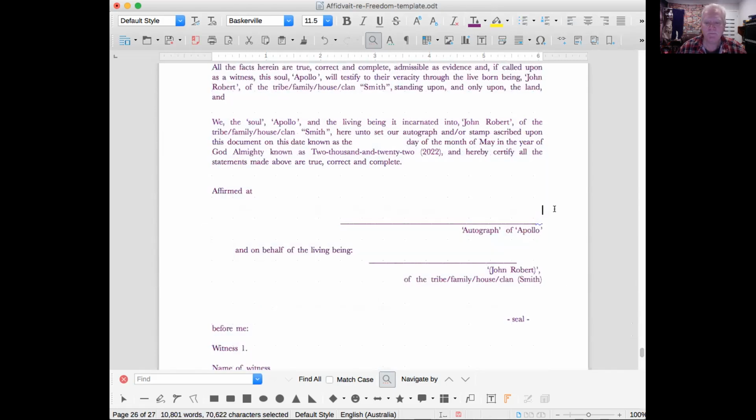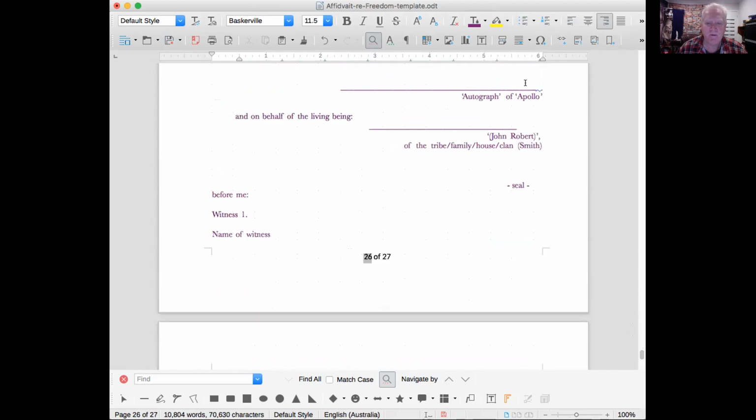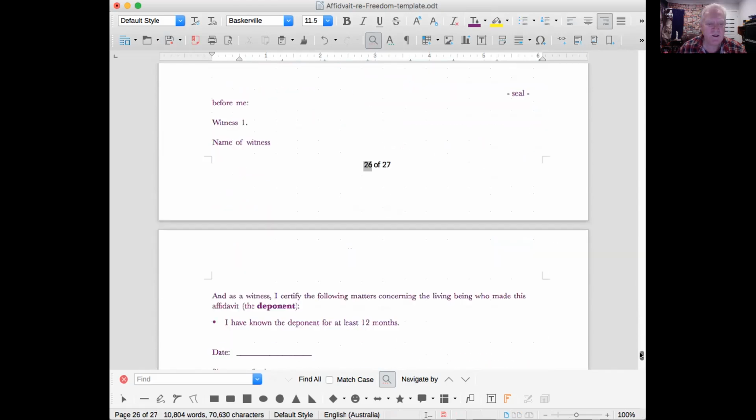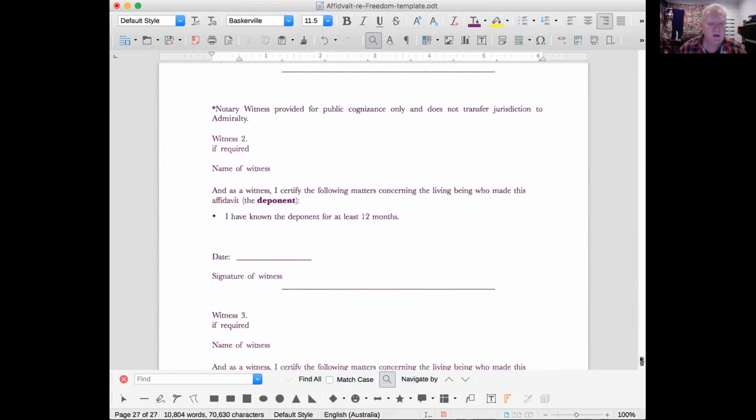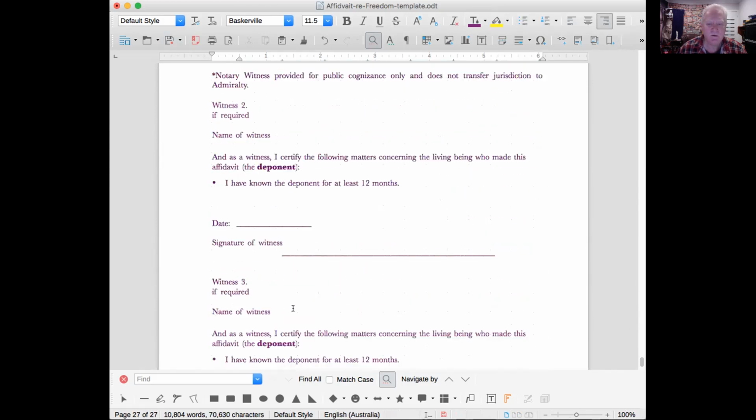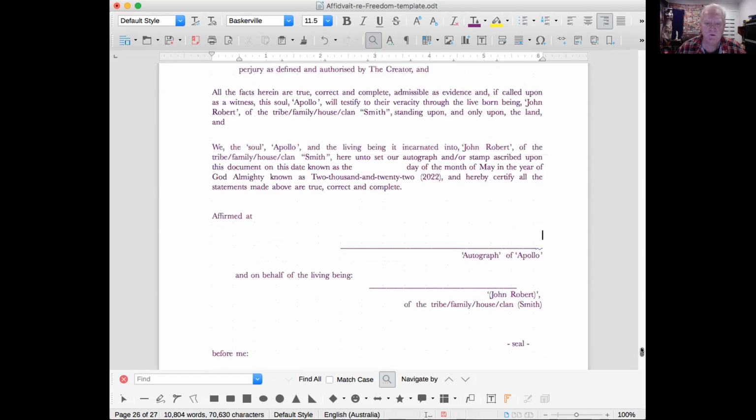All right, so now we're done. You can print it out in color. Sign it here in purple. Get it witnessed before a JP. If you can't find a JP, you can get 3 other witnesses. So it's not a JP plus 3, it's a JP or 3 people to witness you autographing it. Okay, that's what they're witnessing, you autographing it, the soul.